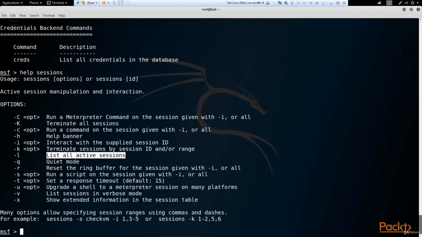Sessions -s, run a script. Check if it's VM, that's their script they're using, -i 1, 3, or 5, or sessions -k 1, 2, 5, and 5 and 6.